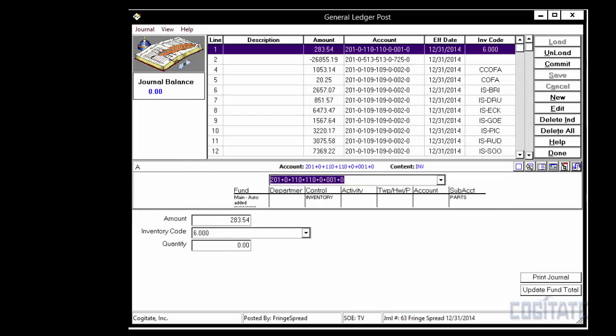If you need to make any changes, you may do so by selecting Edit and making the corrections, then saving, and then, of course, committing your journal. If the whole journal was wrong, you can also hit Delete All and delete the whole journal and start the process again. You have now completed your fringe spread. Your next step would be to spread your cost of roads. Please see our video on cost of road spread for information on how to process this.